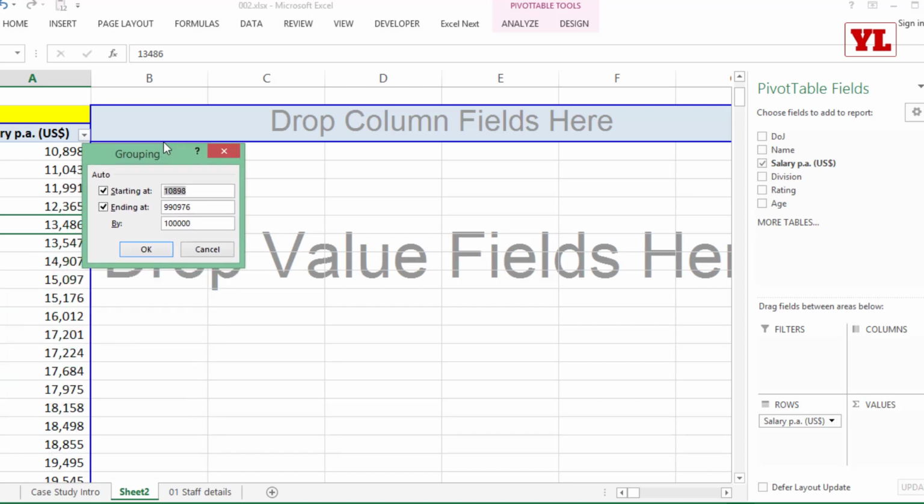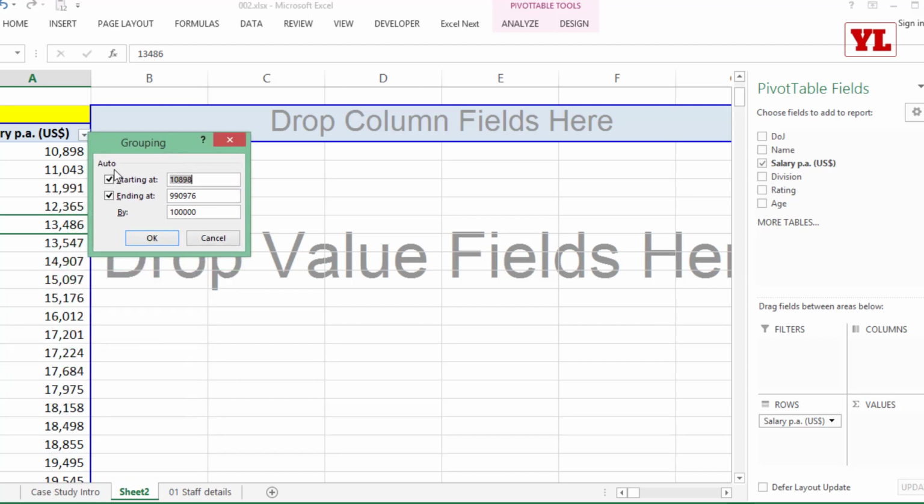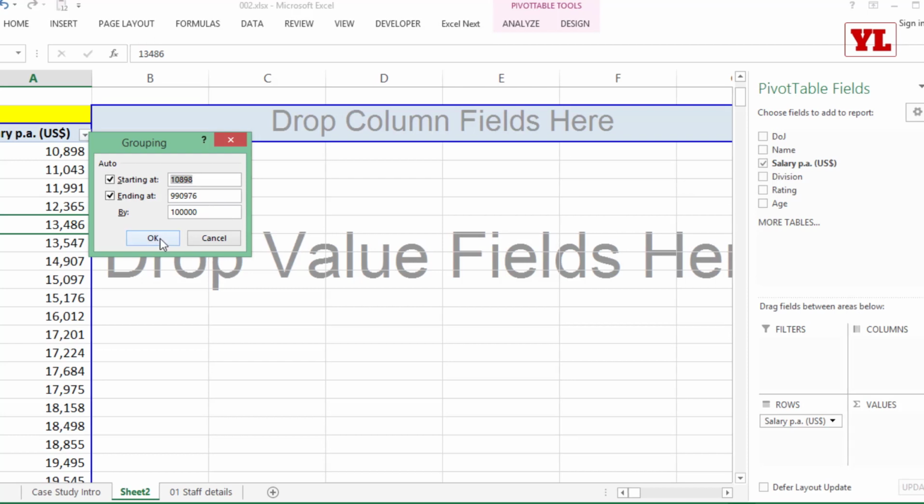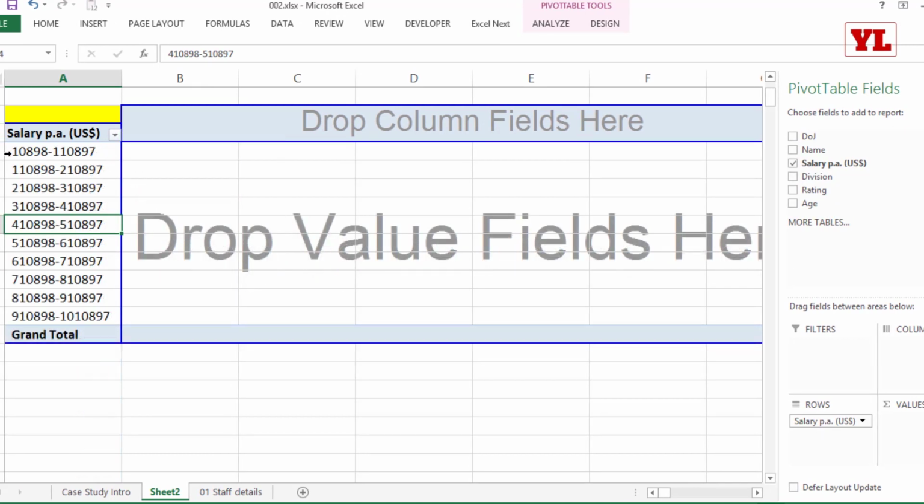Now let's read carefully what this tells me. It tells me automatic grouping, which would start at a number 10898 and ends at a certain number, and by what interval it will show the grouping, in terms of 1 lakh, 1/10 of a million. Now if I press OK, I'm not changing any option right now, I'm just simply pressing OK. Notice the clustering has been done automatically starting from the minimum salary and with an interval of 1 lakh.